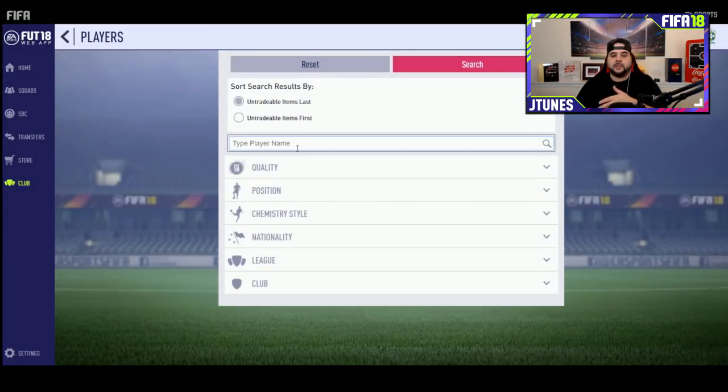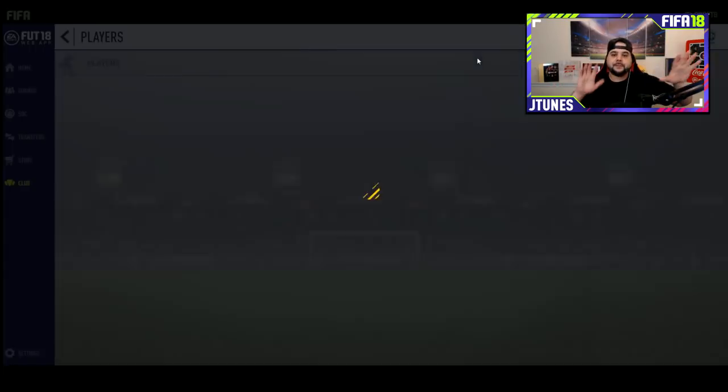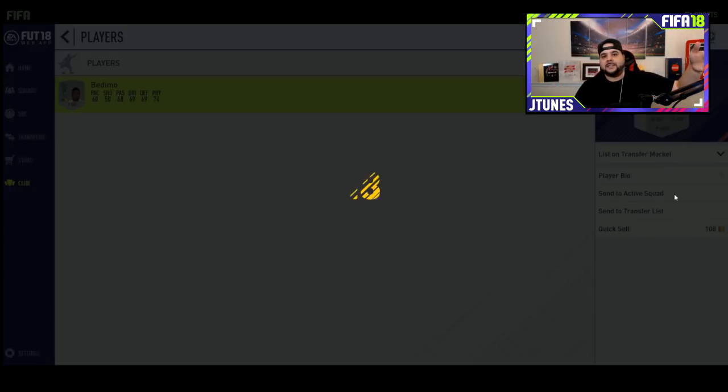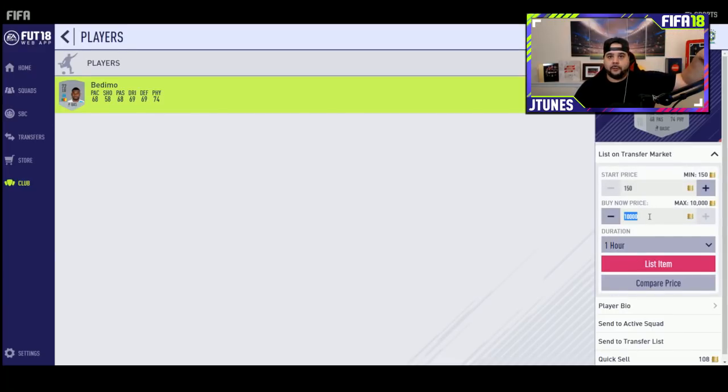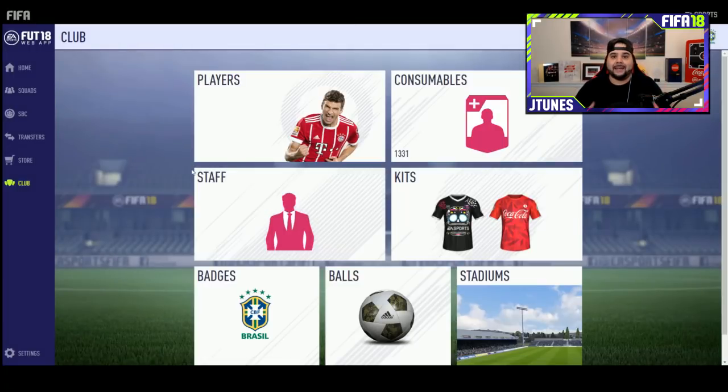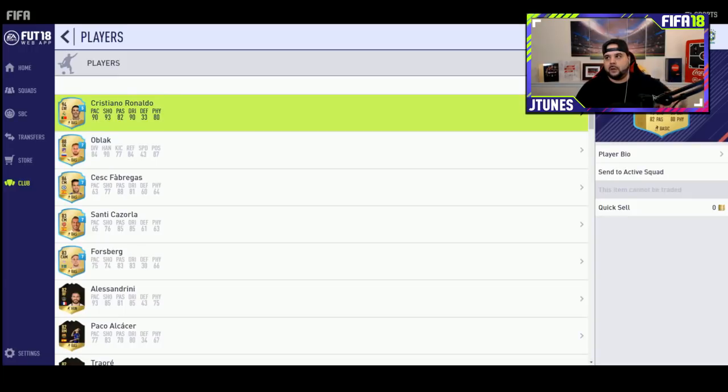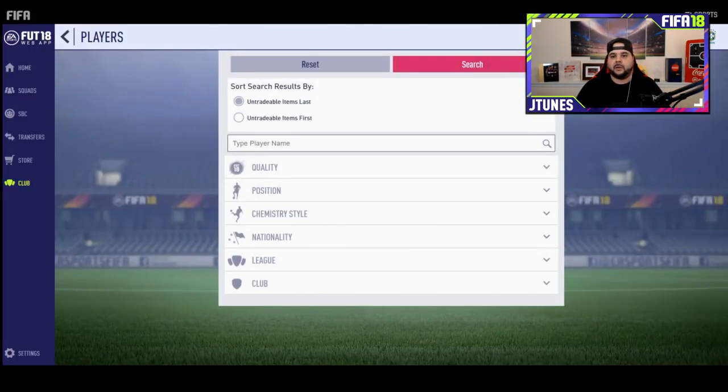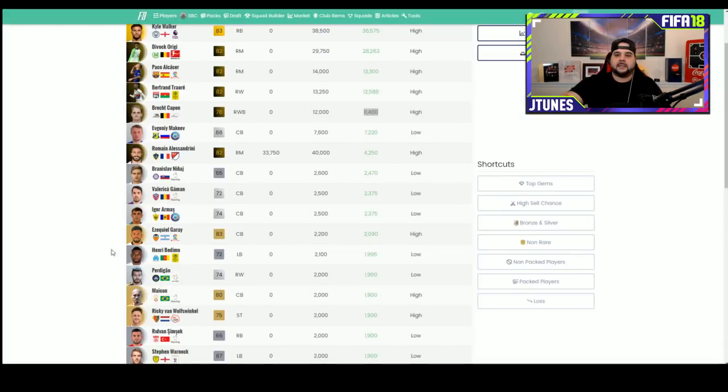So what I do is I use the web app, and I have two screens side by side. I can see what the players are going for, and some players are going for 7,000 coins that I had no idea about, some silvers, some bronzes, some common golds, you know what I mean? It's players that I didn't even know that I had. I'm not going to be sitting there going through my whole club and then checking on the internet to see how much these players go for, because some of these players are going for 200 coins, 100 coins, so it takes a lot of time. This just cuts the time in half.